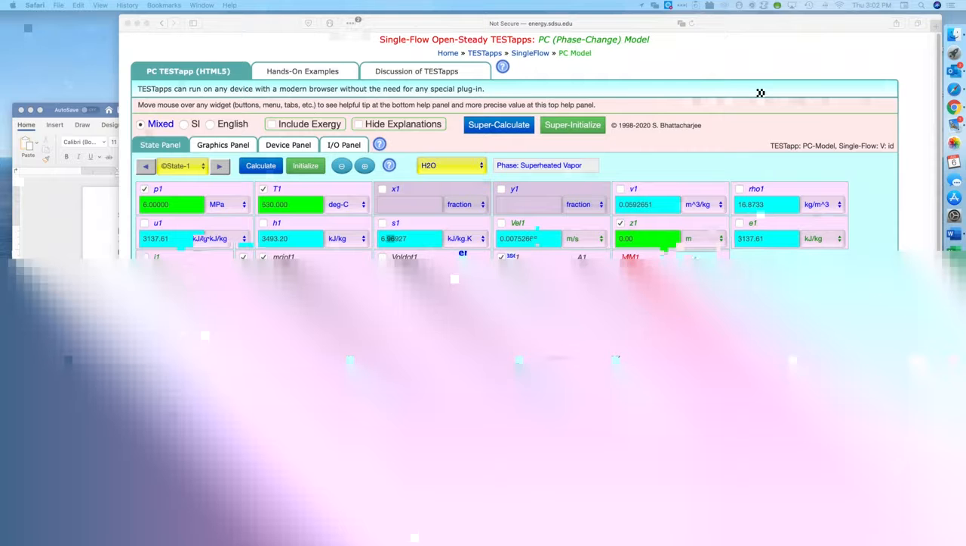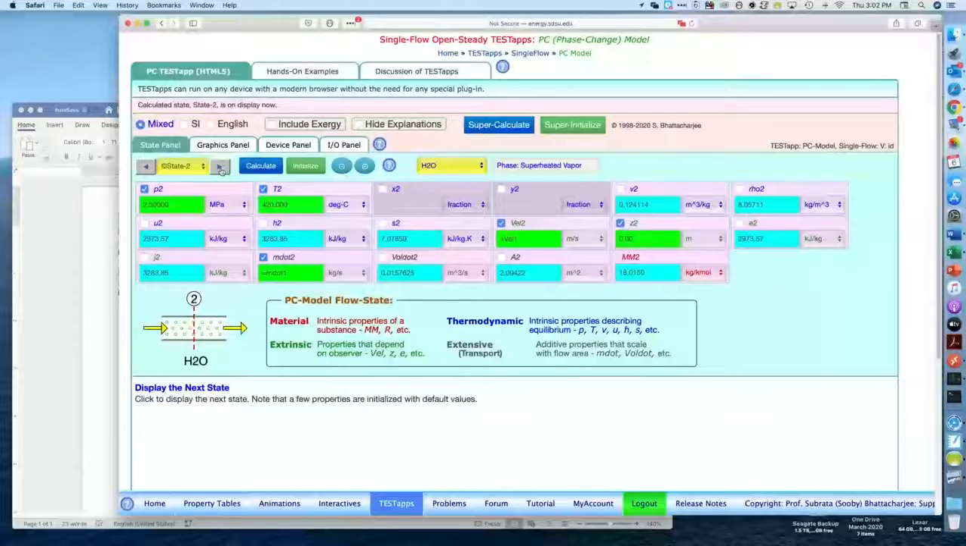The problem at hand was a turbine expanding water from a high pressure, high temperature at a given flow rate through an inlet area of 1 meter squared. The velocity was determined based on the density. The process went to a second state.